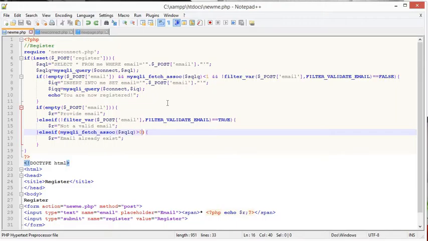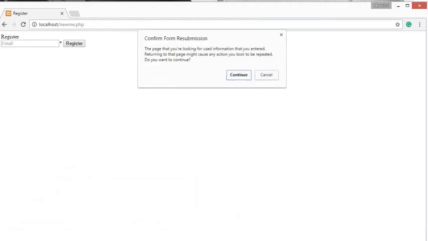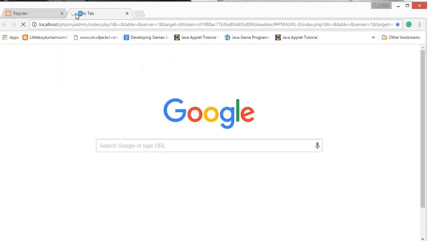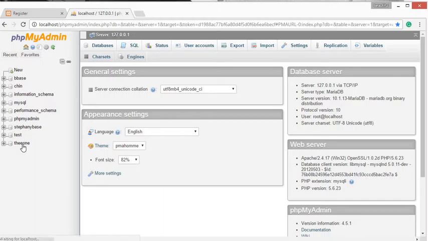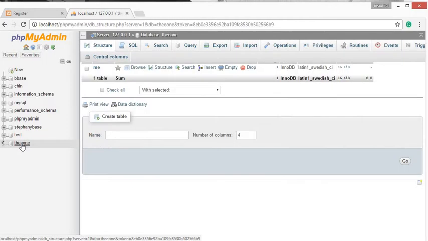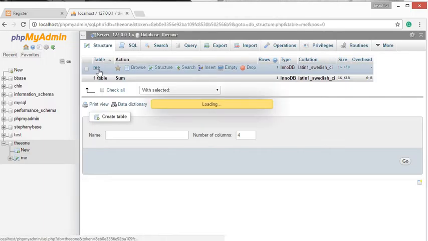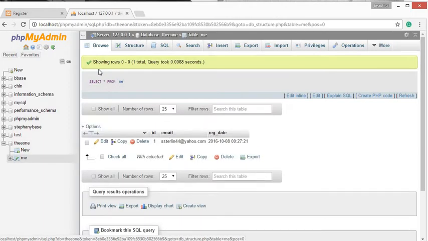Okay, here's the thing, guys. Instead of doing greater than 0, let's just do not equal to 1. So now let's just save this. And we can just refresh this page. And now it says email already exists. So let's just make sure it did not register again. So go to PHP My Admin. And let's go to the database, D1. And let's just go to me. And it did not. Thank God.